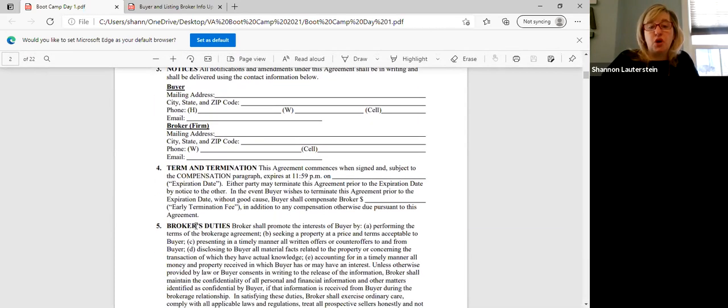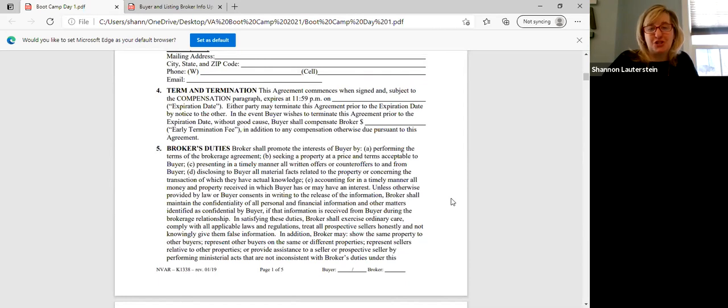All right, I'm going to move on to term and termination. Okay, this agreement commences when signed, right? So when it's ratified, signed by all parties, and is subject to the compensation paragraph, which we'll get to, and expires at 11:59 on the expiration date. So we need to always have an expiration date here. Expiration date is something that I check. When I'm signing these agreements, that's one of the things that I look for, is an expiration date.